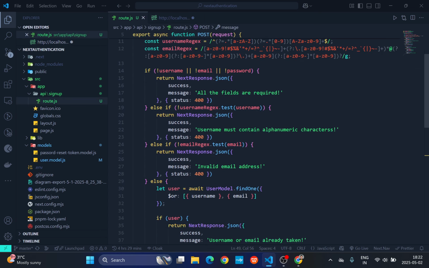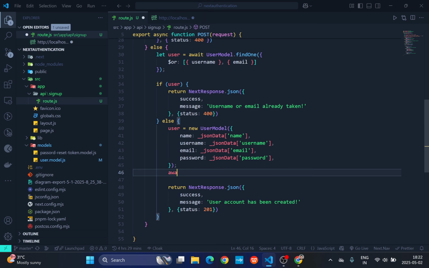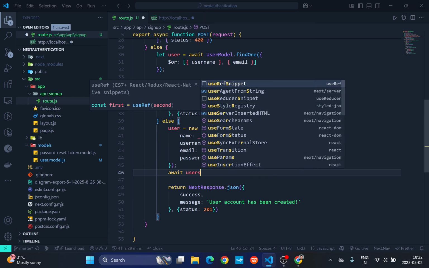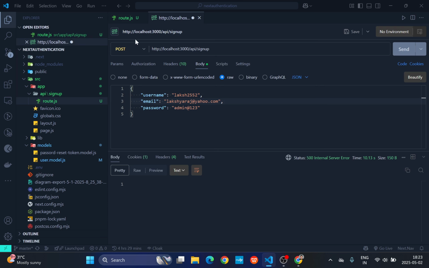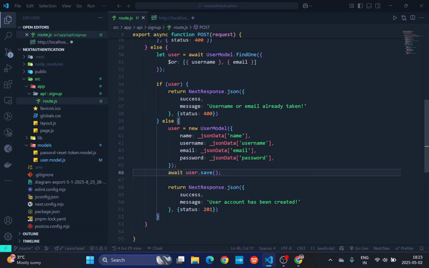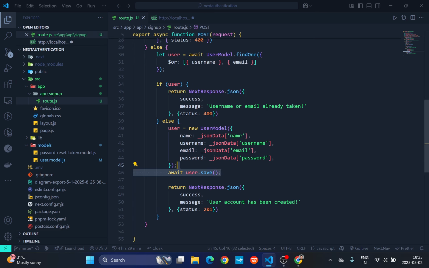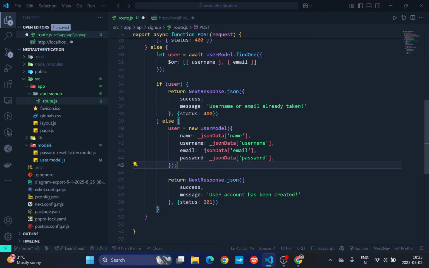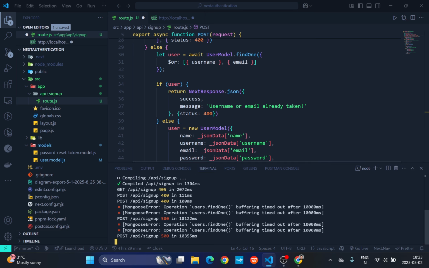Now I have written the user. See what happens. Why is it not giving me any response? Oh wait. Okay, I have not actually called user.save. I have to actually call user.save. Now if I send the request, why is it hanging? Let me see, JSON data. I don't know. Users dot find one.